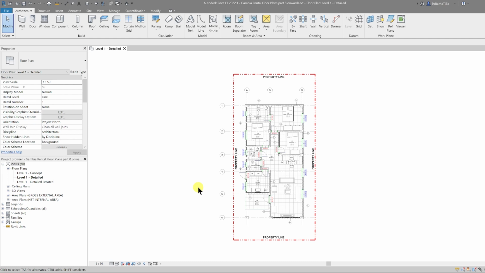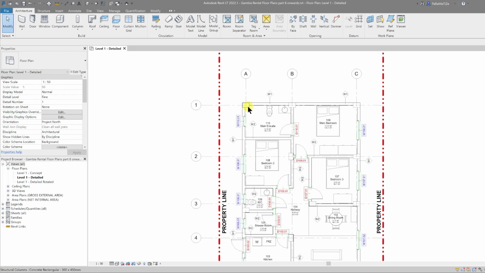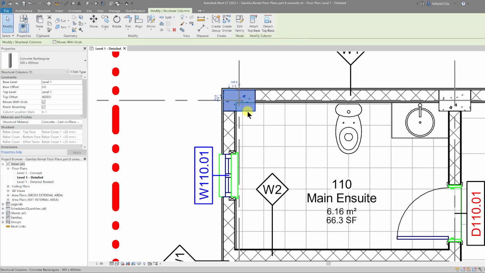Welcome back, guys. In this video we're going to look at the roof for our project. The first thing we're going to do is revise our column sizing. So I'm just going to select one of the columns.